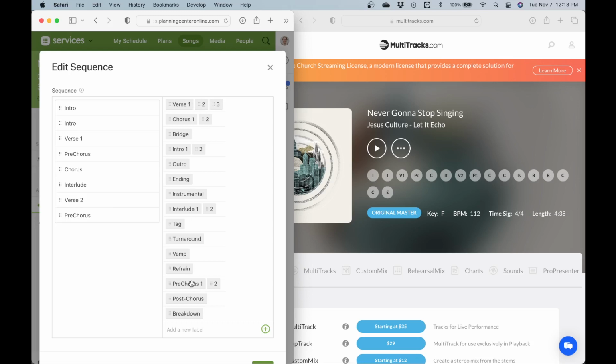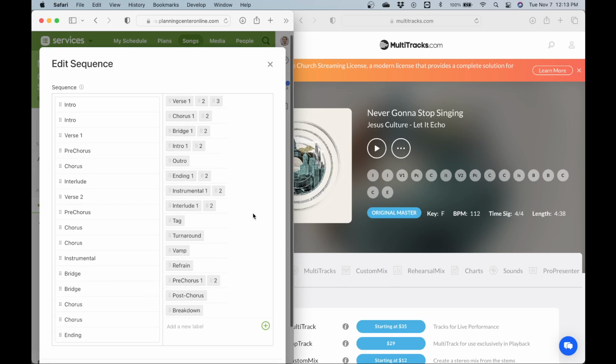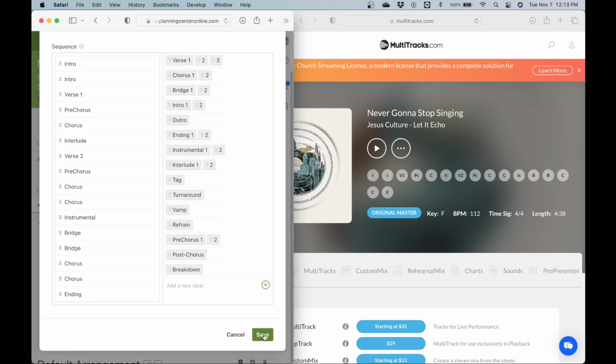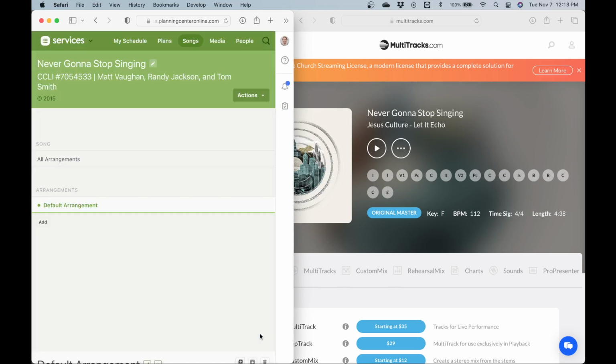Okay, now I just click pre-chorus 1 again. If the second pre-chorus is different, I'll click pre-chorus 2, but I'm not sure at this point, so we'll find out. Chorus, chorus, instrumental, bridge, bridge, chorus, chorus, ending. And then scroll down, hit save. If you don't hit save, it doesn't save.